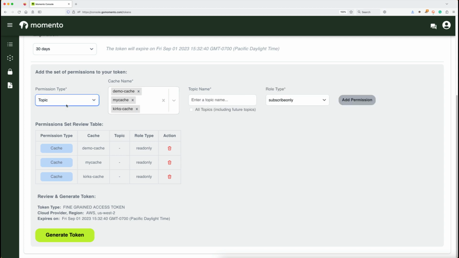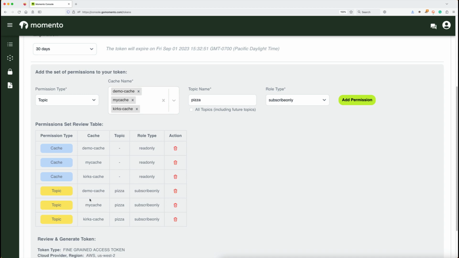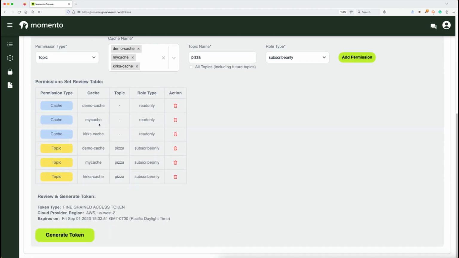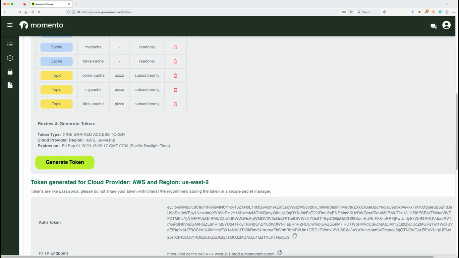I can add, okay, we're going to do a topic. Same caches. I'm going to do a topic name pizza that are inside these caches, and a subscribe only, and add that permission. And so now this token is going to cover for these three caches read only, and for these three caches, if there is a topic named pizza in any of these caches, I can now subscribe to this and subscribe only to this particular one. If I wanted to delete any of these, I could. And now that I have this, I'm going to hit generate token.